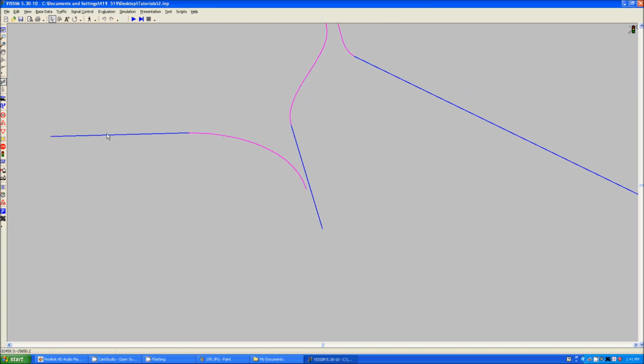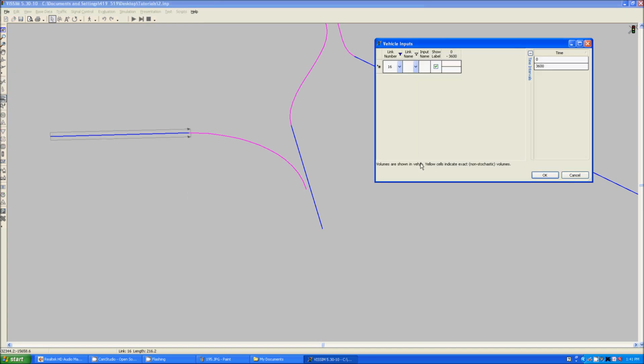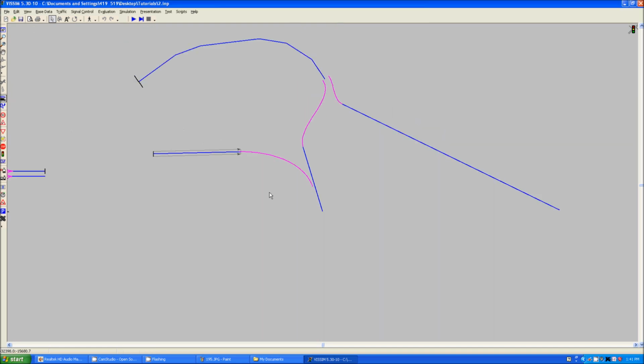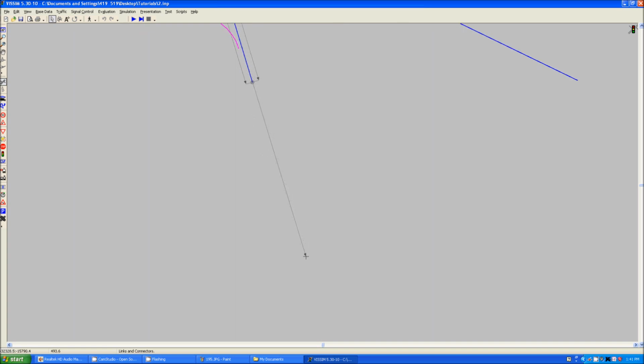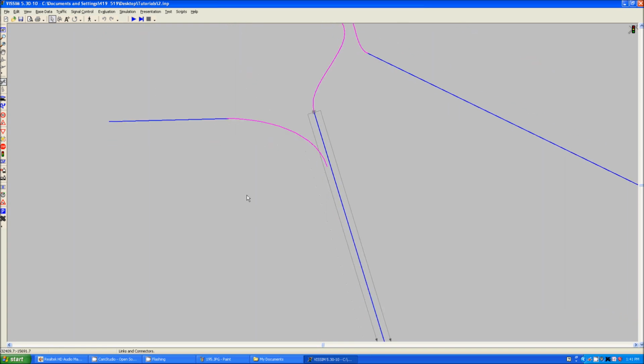And now we also need to set a new vehicle input. And just so that you can see exactly how things are going to work, I'm going to set it to be very high. Actually, I'll set it to be the exact same amount, all coming through one lane. And I need to set this to 1. We should be good. I'm going to elongate this link so you can see a bit better what is actually going on.